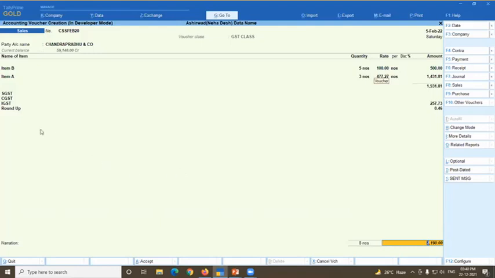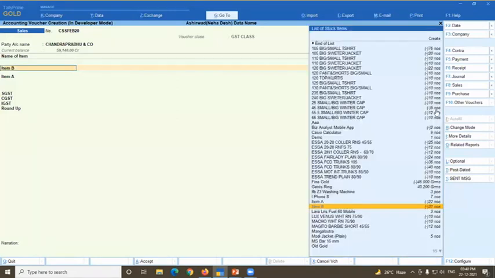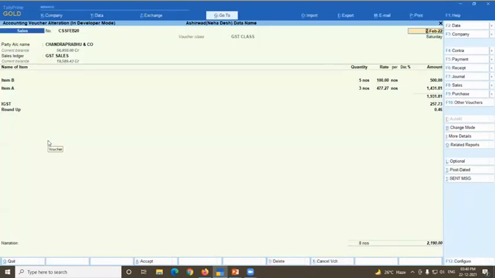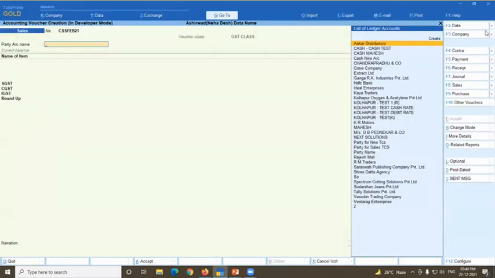In accounting allocations, the user can choose any ledger here and modify also. In voucher class, you cannot choose any ledger. Suppose you want to modify something here, suppose I don't want the round-off. In that case, first you have to save that voucher, and then in alter mode you can edit anything. So in create mode, you cannot alter the configured ledgers. This is called voucher class.